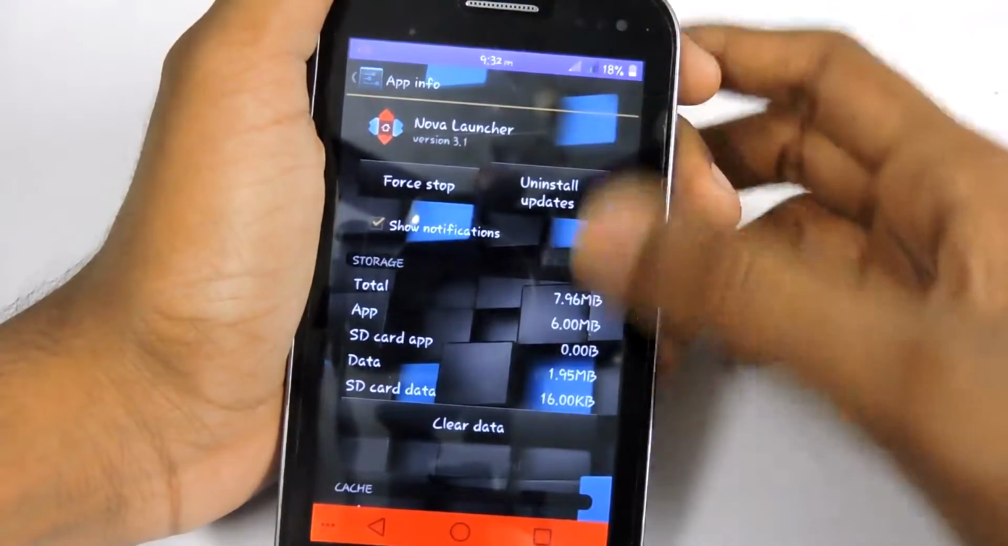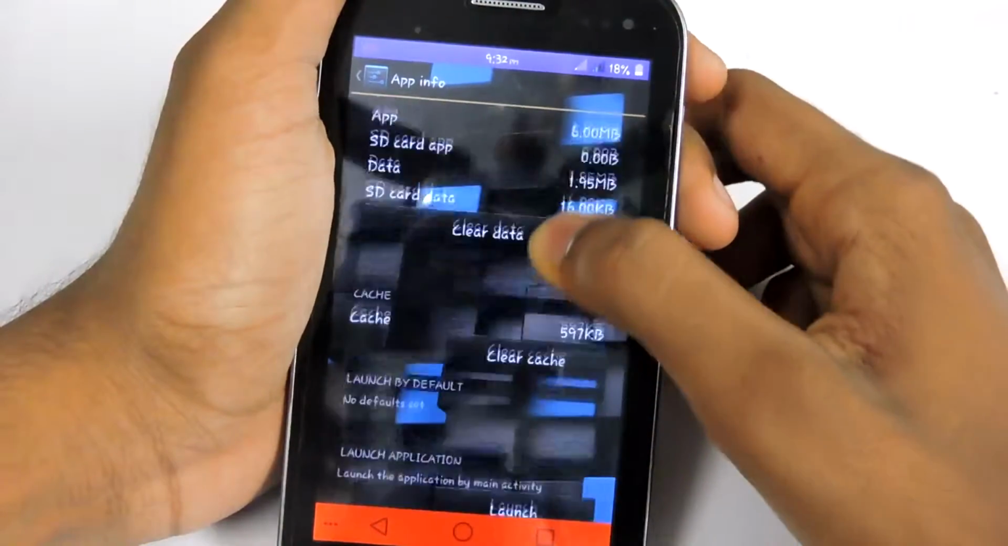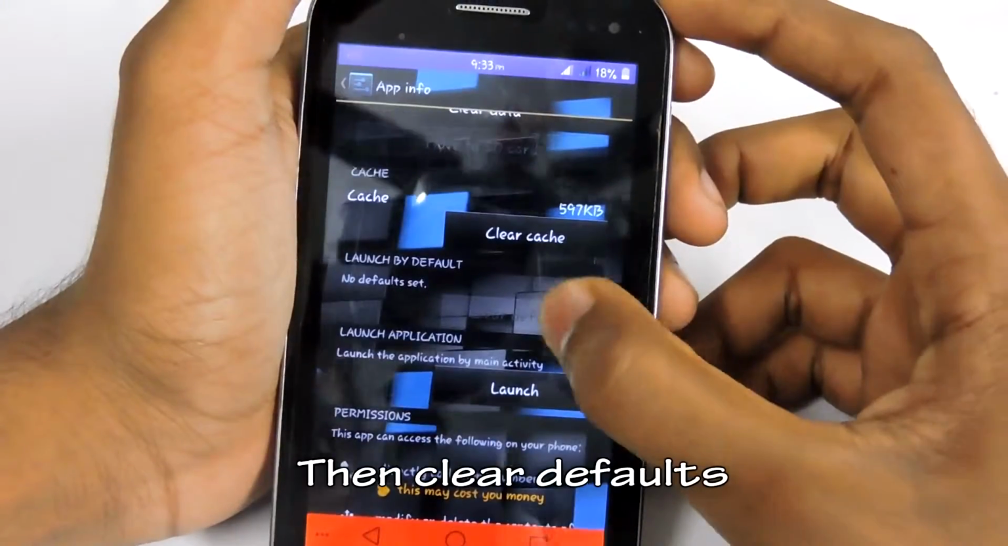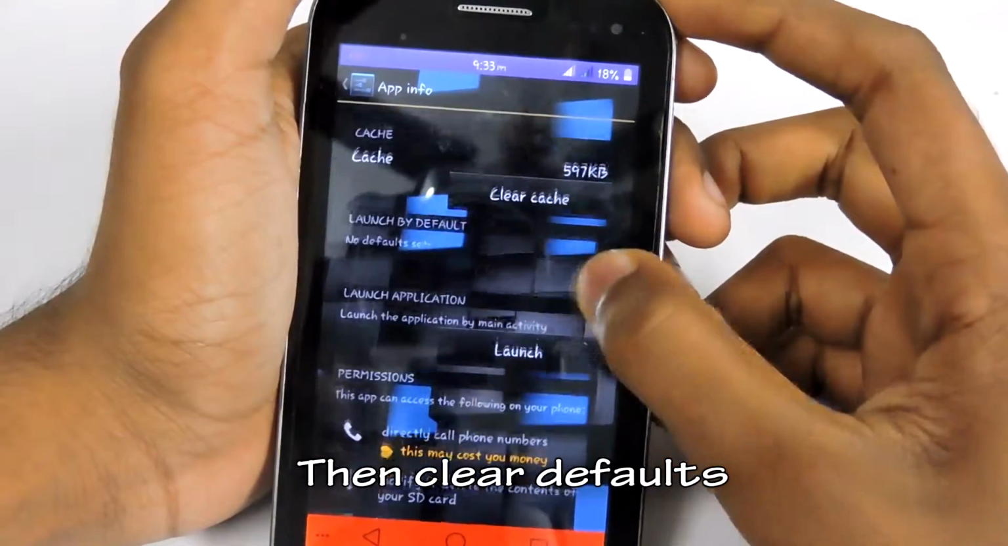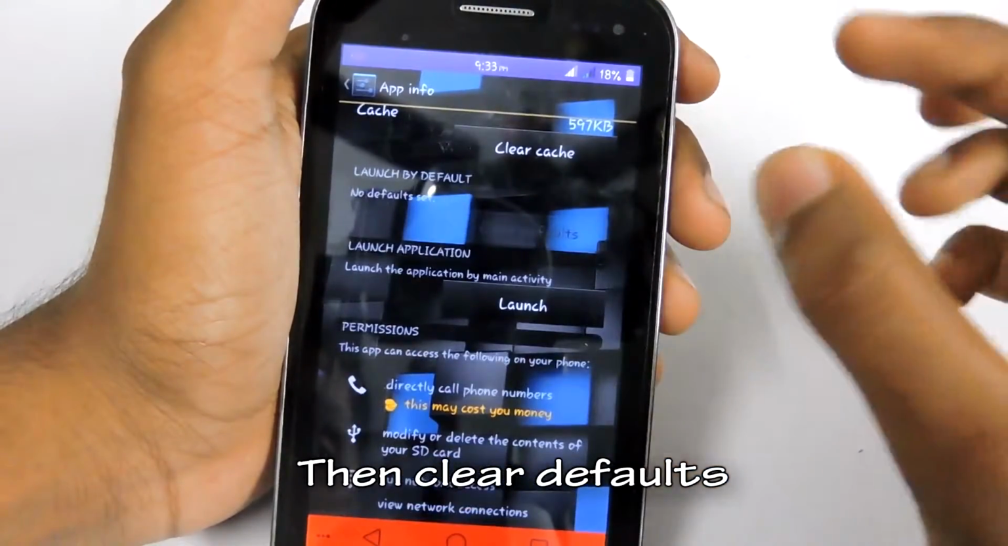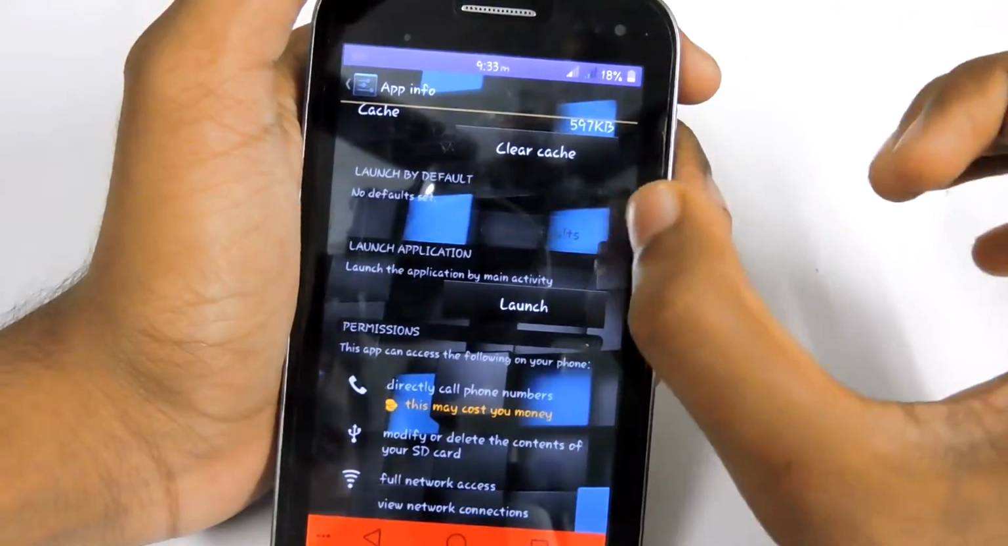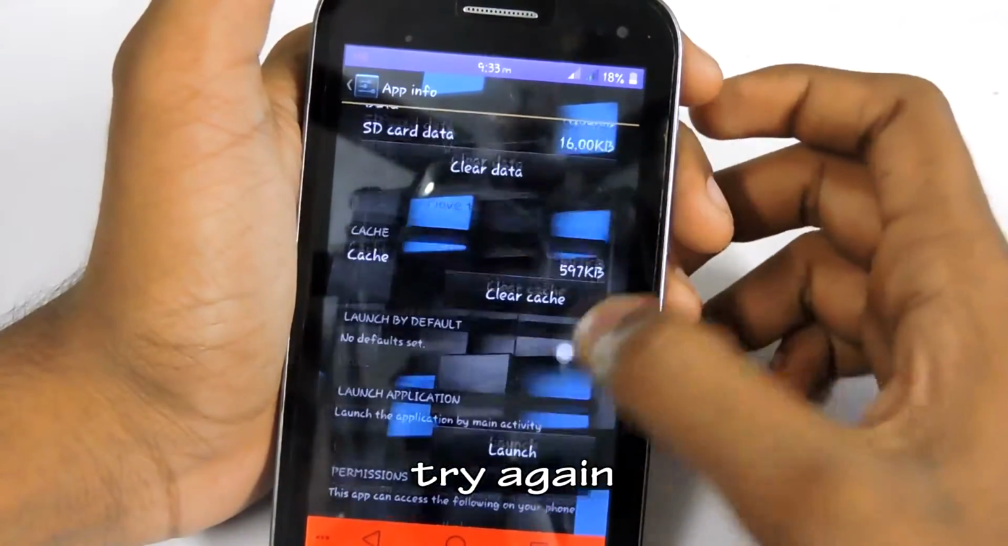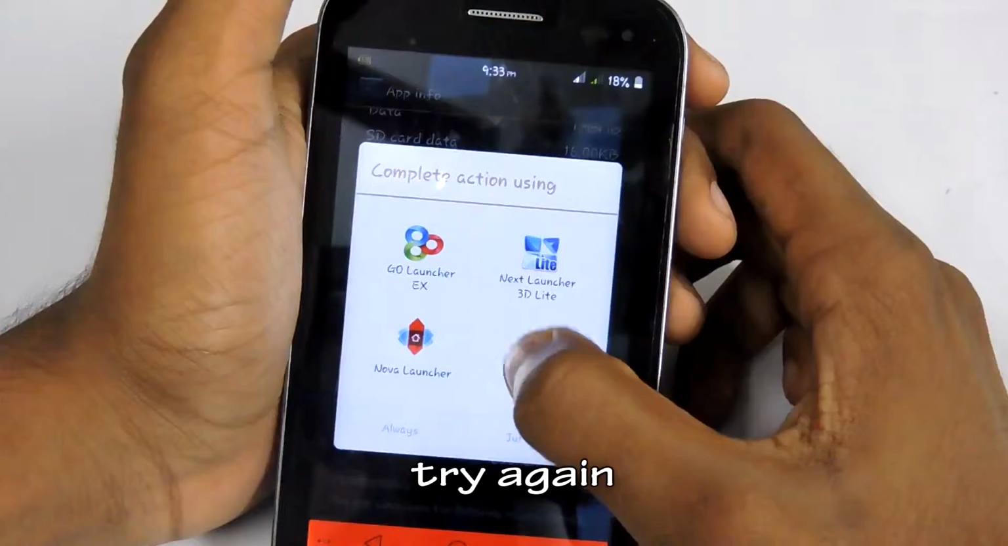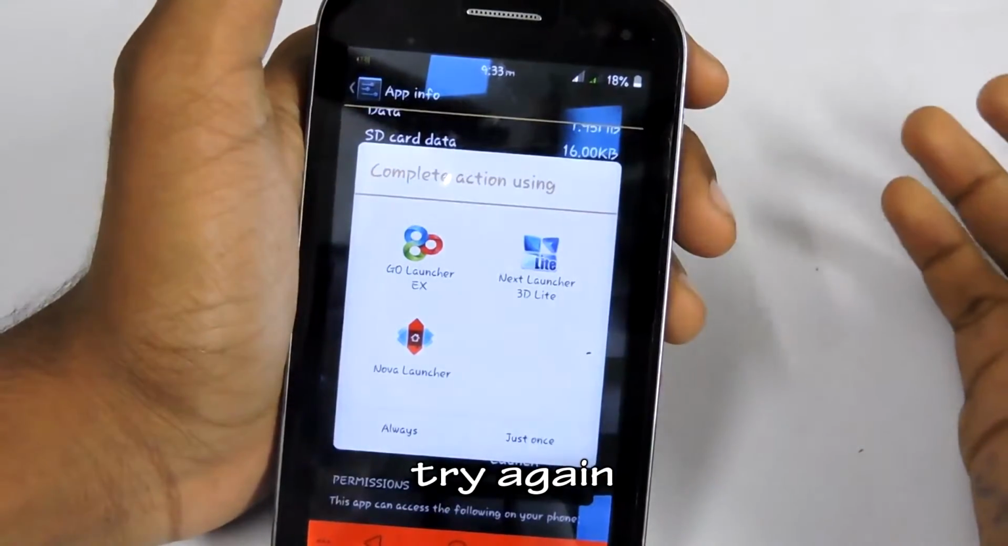Then you will get a couple of options. Then you need to go down here, then select clear defaults. So if this clear defaults button is highlighted and can be cleared, you just need to click that to get that option of switching launchers, just like this.